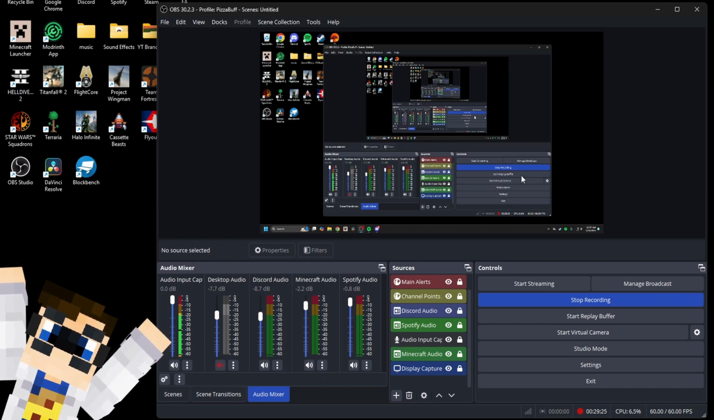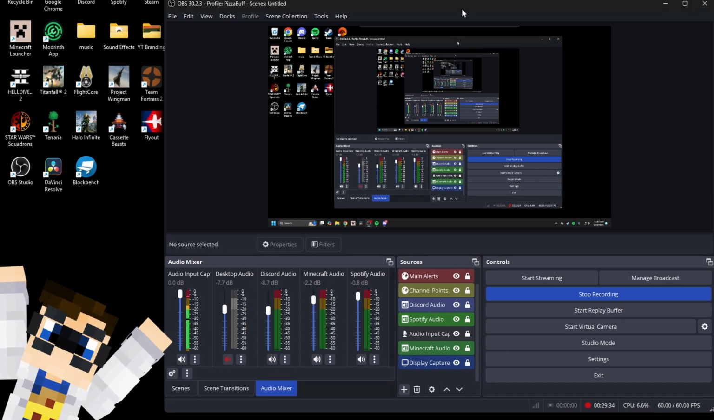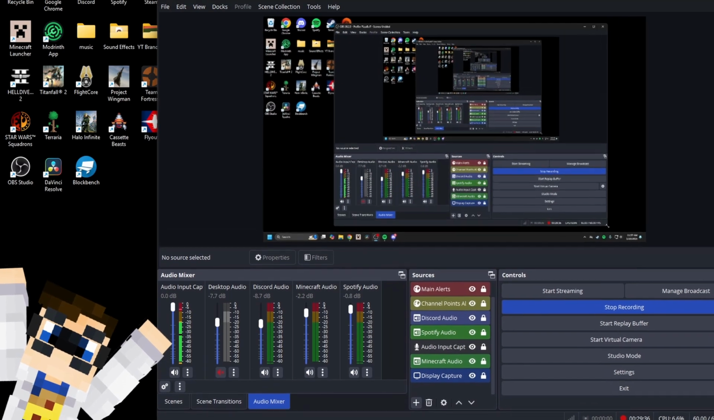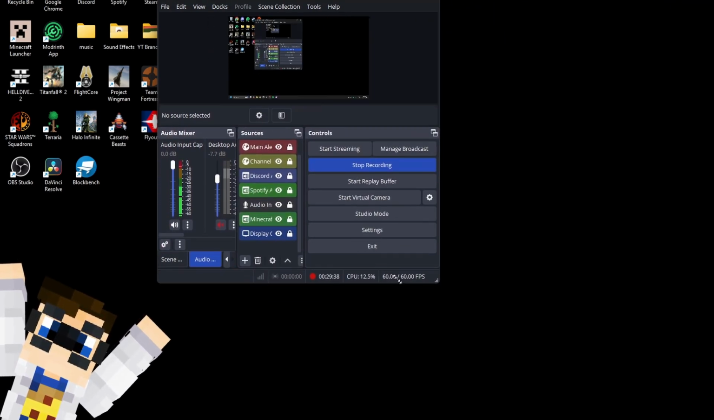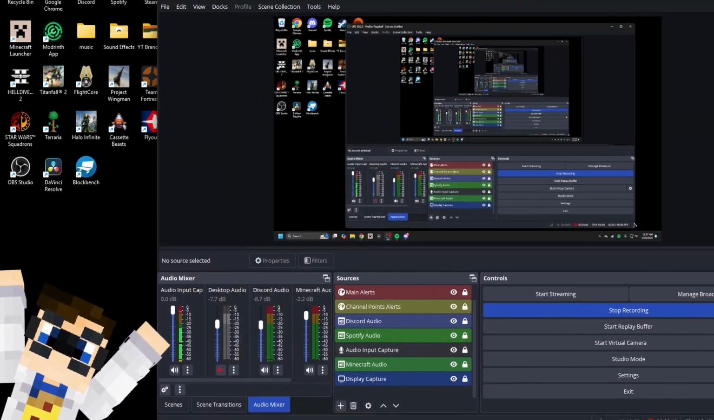I'm gonna edit this together and it'll be up here forever so you guys can reference it. If you guys got some information out of it, you can also resize OBS just like you can any other window.